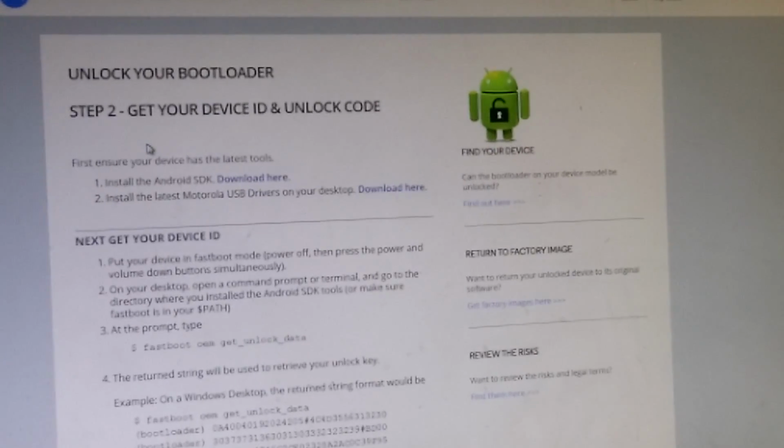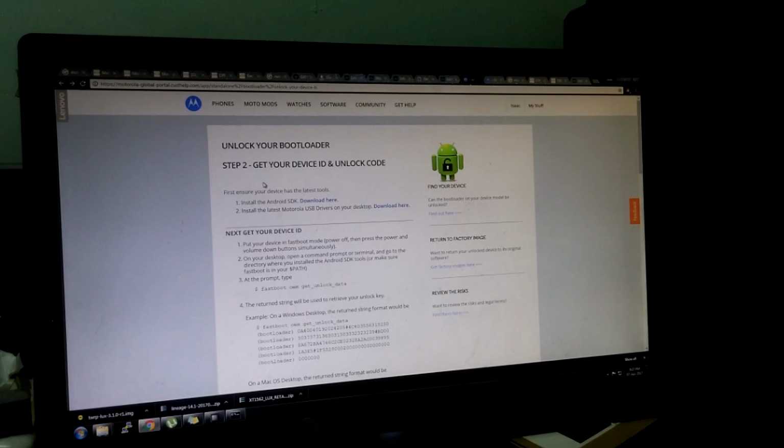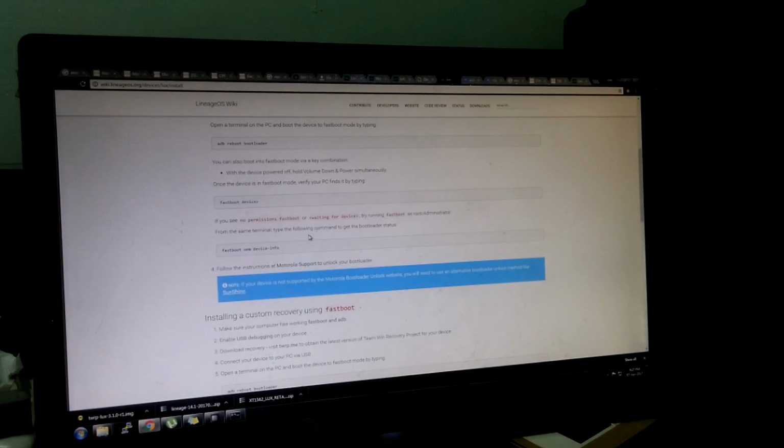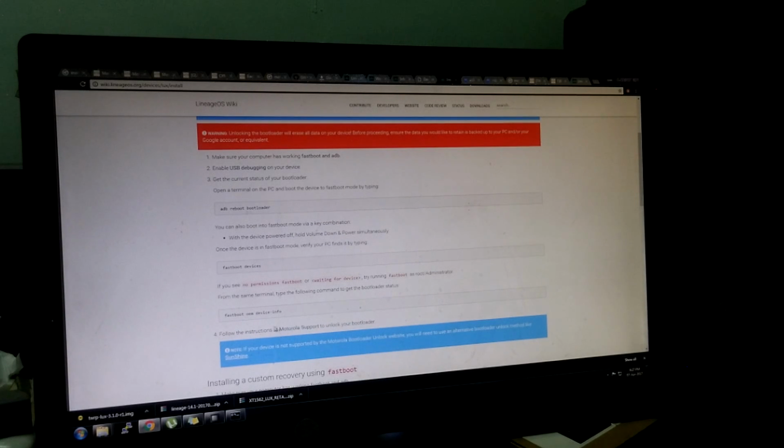Now this is basically Motorola's, or rather Lenovo's, website where we can go ahead and get the bootloader unlocked. That will be available on the Lineage OS website itself. You can find a link to that website. Just try and find it. Here it is.